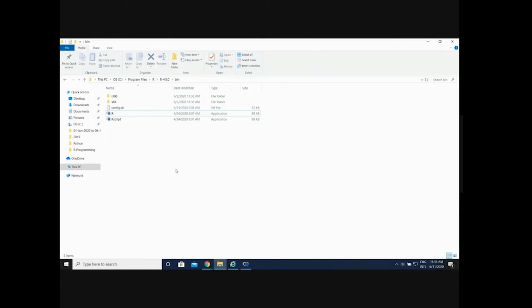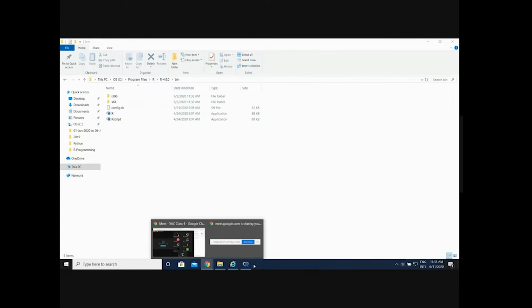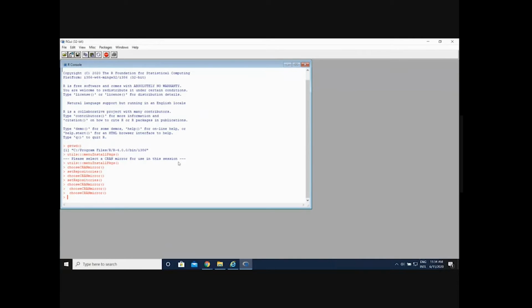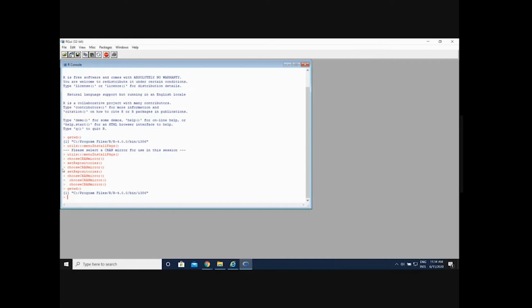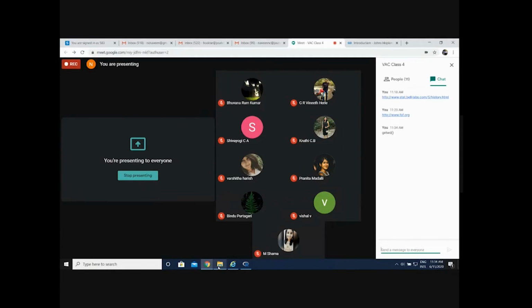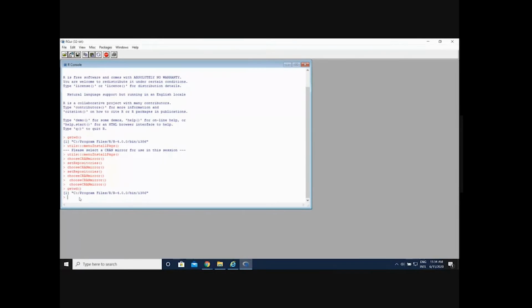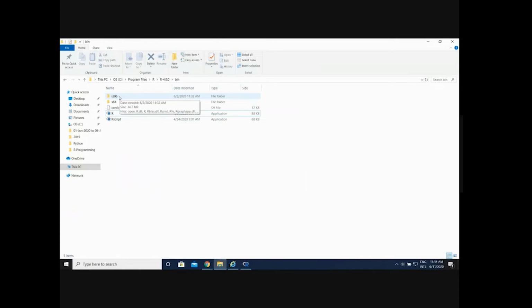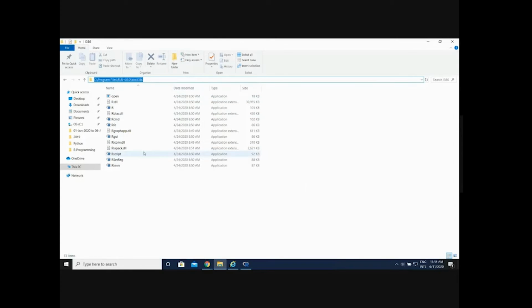Second, once I start writing my R code, I should know where exactly my files are getting stored by default. There is a command called getwd. This is the first command that you execute. Once I execute it, it says C:/Program Files/R/R-4.0/bin/i386. So getwd stands for get working directory, and by default your working directory is set to this.